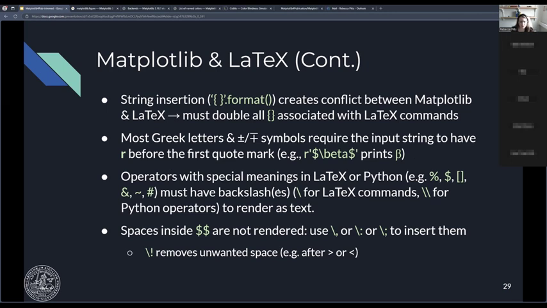There are also some operators with special meanings in LaTeX or Python. If you want to include them as symbols in the text, as opposed to actually executing those functions, then for LaTeX commands, you need to include a single backslash. And for Python commands or Python operators, you would need to include a double backslash to make them render as text. And finally, spaces inside $ signs are not rendered.